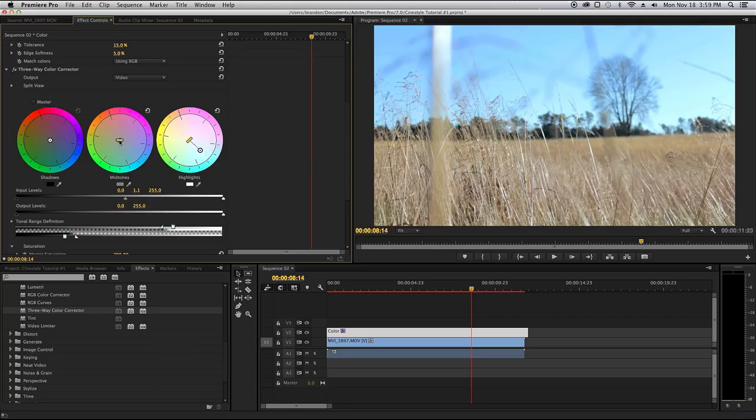So by taking this and dragging it over to the orangish and the reddish, we're gonna add a little more of a golden hue to the midtones. So there we go, that looks nice.